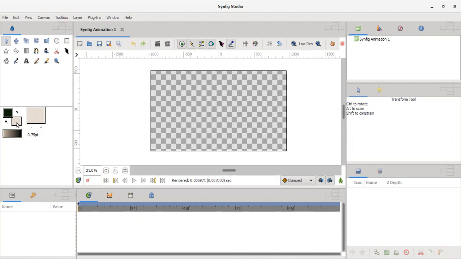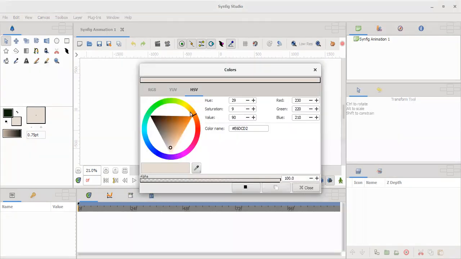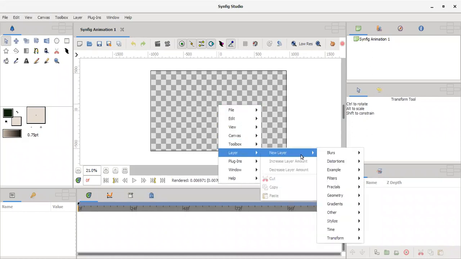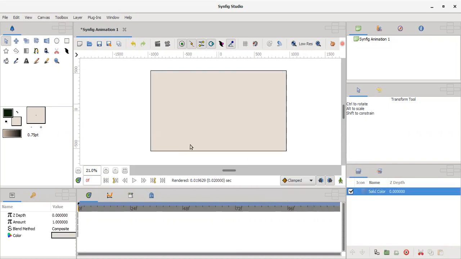You can go to the fill color and change it to any color that you want for the background. Then you can right click on the canvas, go to layer, new layer, then go to geometry, then please click solid color. After clicking solid color, we have the background of the activity.